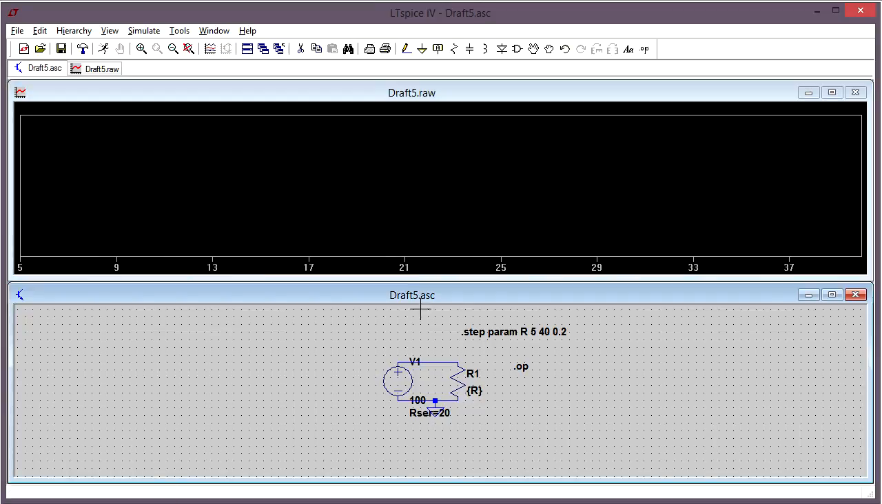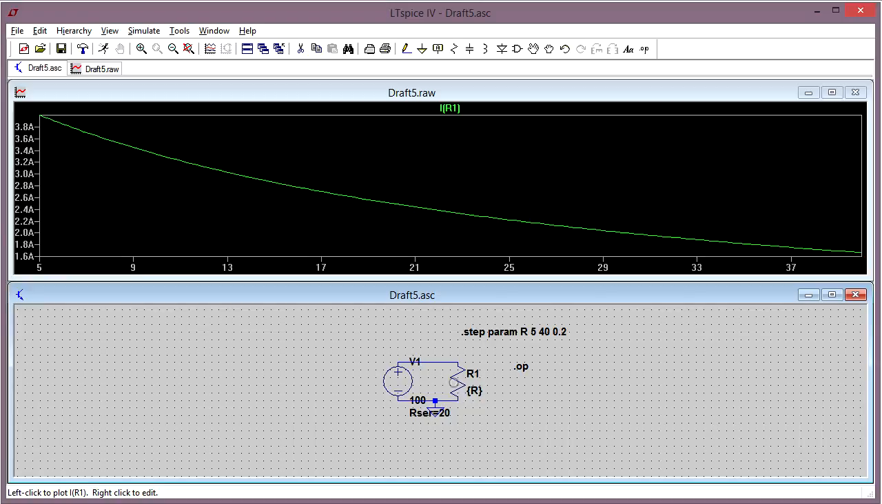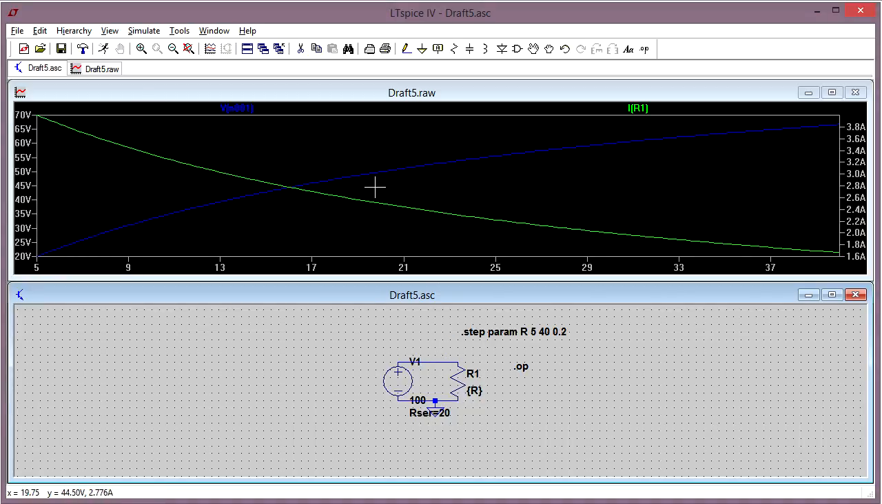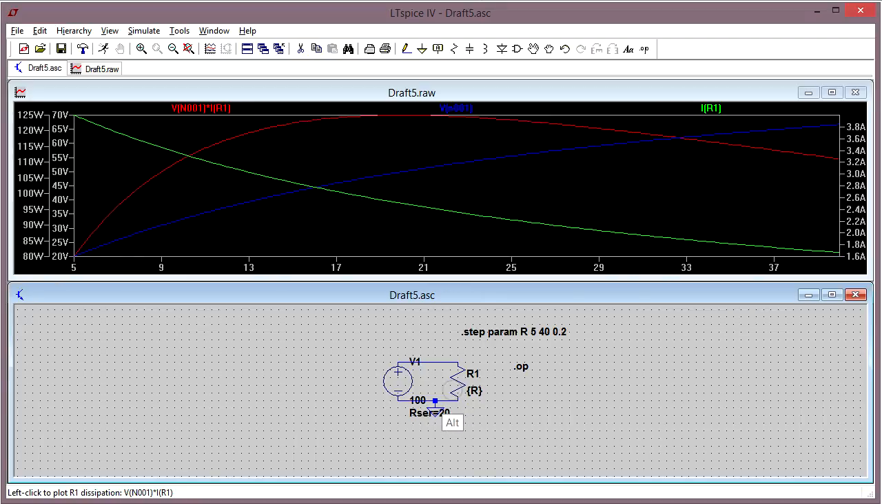We run the simulation, and as before, we click on any specific component, and it will tell us the current as a function of the resistance. It will tell us the voltage as a function of resistance. But we want the power, which is the voltage multiplied by the current. We have two ways of doing this. We hold left Alt and click on it, and this will show the power.